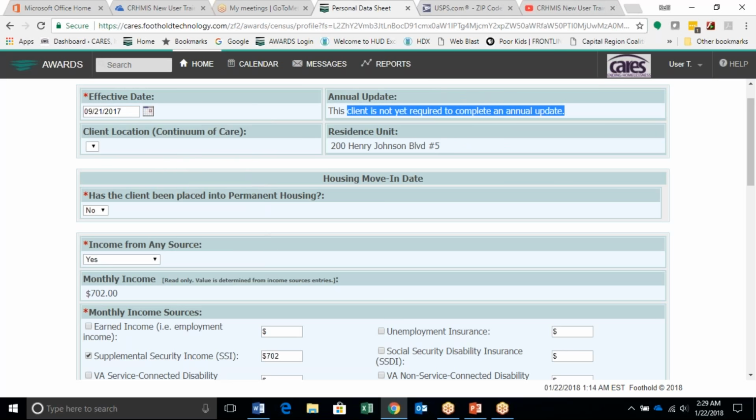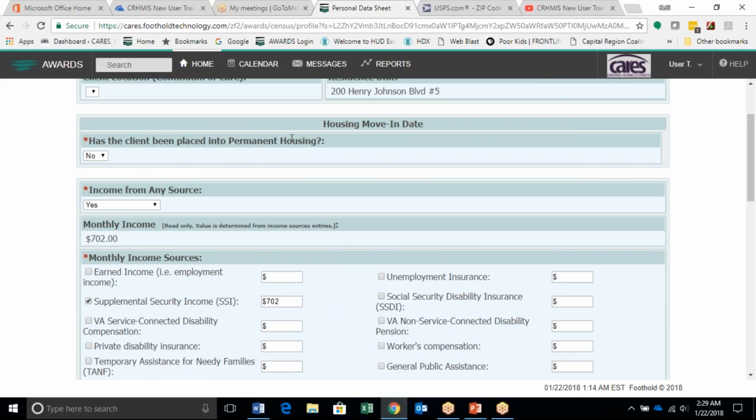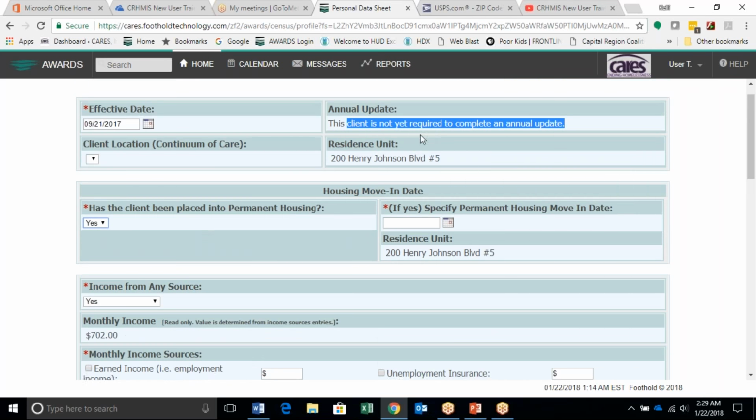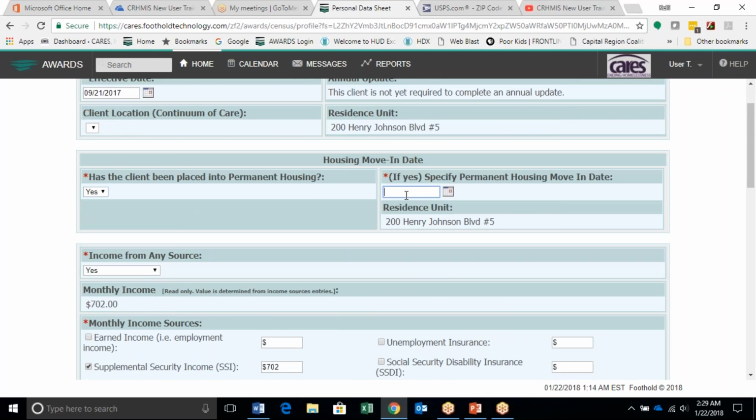And this is where we're going to record for our permanent housing projects. Once we secure housing for them, we're going to come into this HMIS info section of their face sheet and change, has client been placed into permanent housing, from a no to yes. And once we change it to yes, we need to enter the date. So I'm going to say 9/21/17.